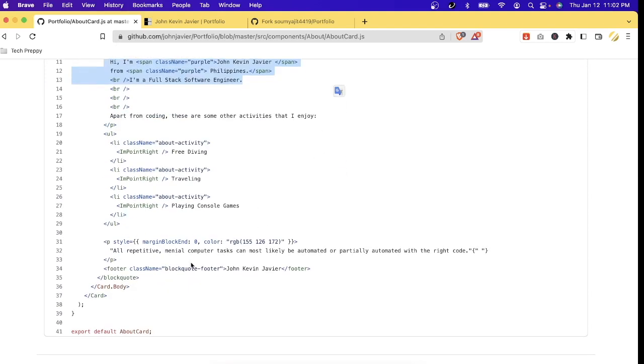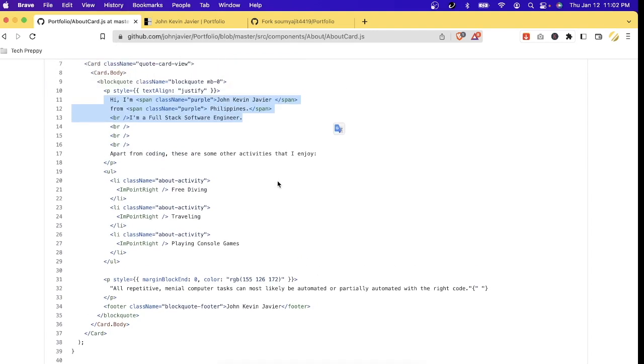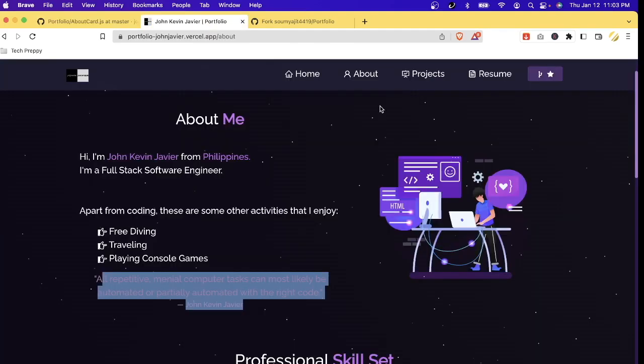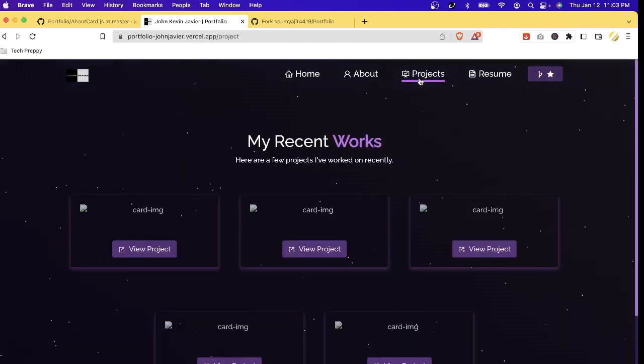So feel free to edit that, whatever you like. And then after you're done editing, don't forget to commit your changes. So now we're done with the about. The next one is the projects.